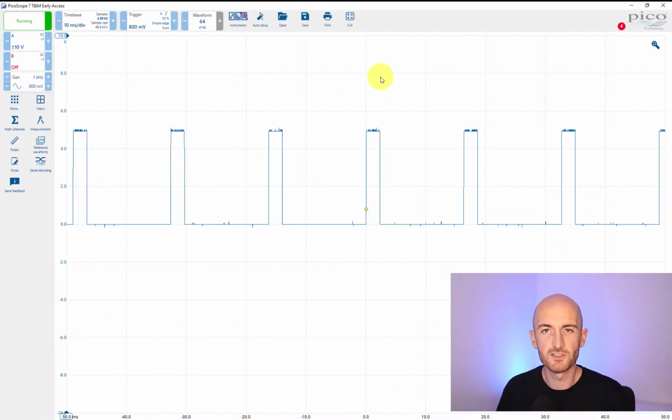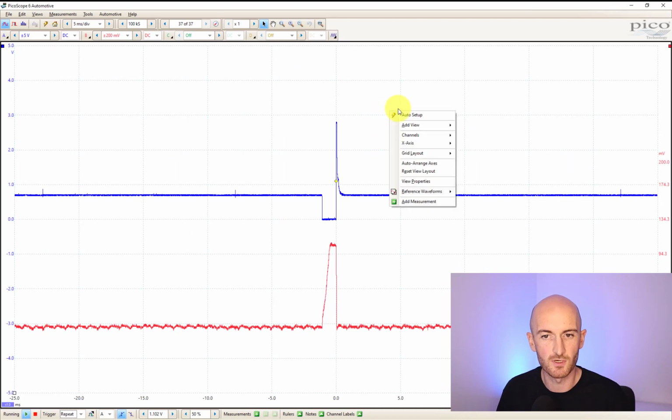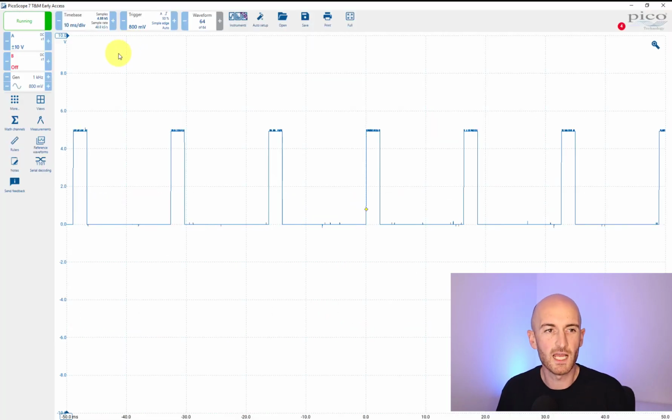So one of the things that you don't get anymore is the right click feature. So if you right click, nothing happens. If you remember in PicoScope 6, you could right click and you'll get a menu up where you could actually perform different features and functions. What we have now is actually like a menu within menu feature.